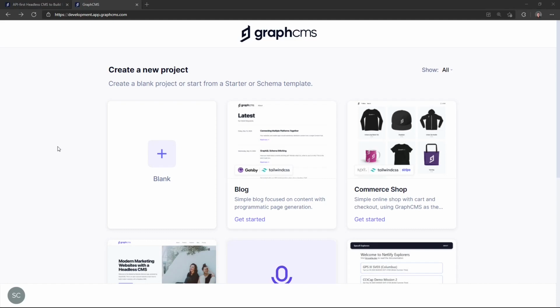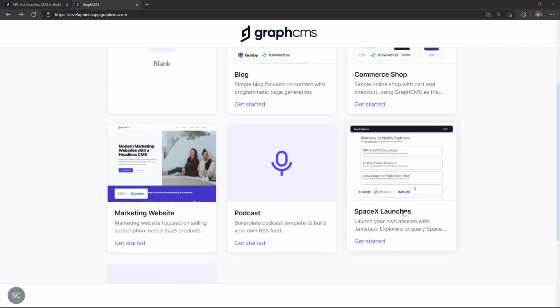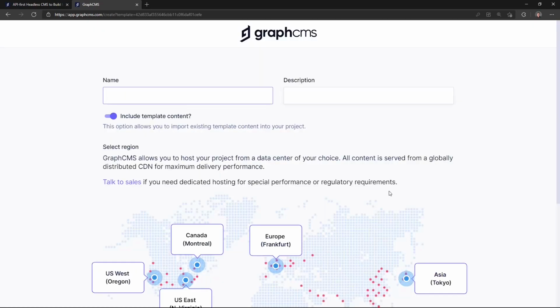Now that I'm signed in, I get the option to create a new project or use a starter schema template. I'm going to scroll down and pick out the SpaceX launches template here. Then I can choose to create the project. I'm going to give my project a name and a description. From here, you can choose whether or not to include the template content. I'm going to choose to include this.